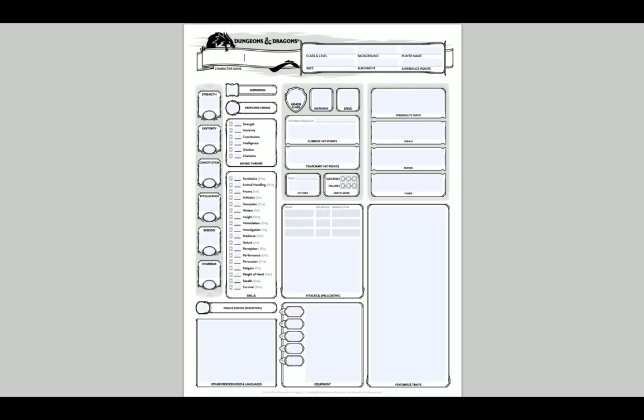Today, as you can see from the top, we are going to be building a Dungeons and Dragons character. I'm using the official editable version of the character sheet. You can pick this up at Wizards of the Coast. Link will be in the description.